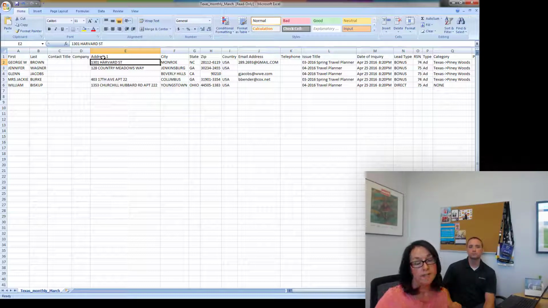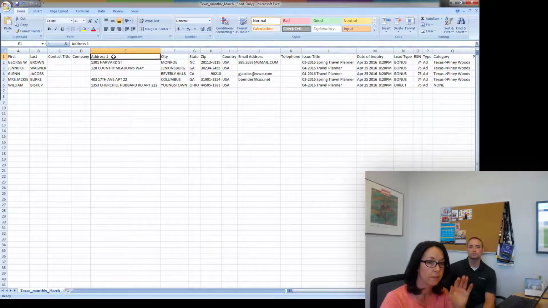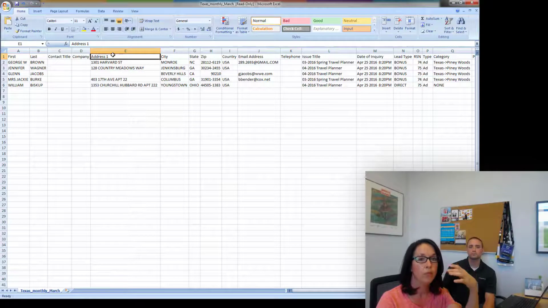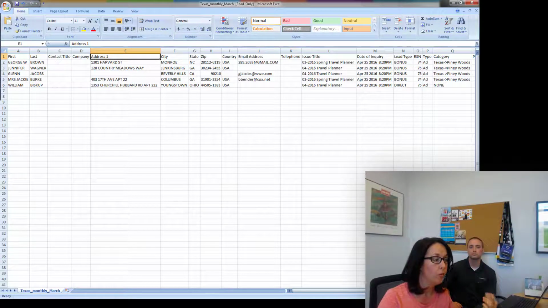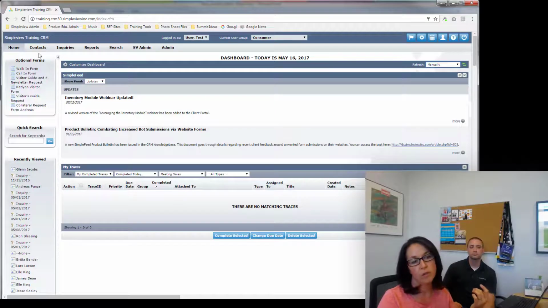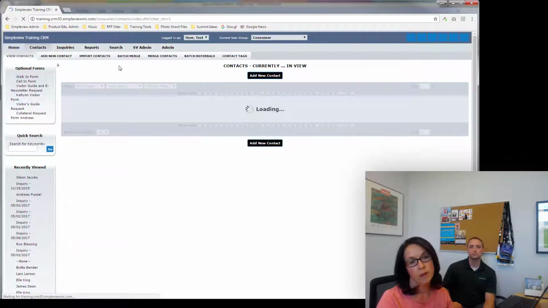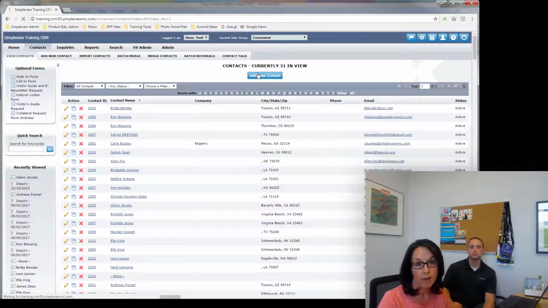One of the things the system is going to do is look at these columns, these header names, and say, okay, you want address 1 mapped to physical address 1 of a contact record. So I'm going to flip over to our CRM just so you can get a preview of what this looks like. In the consumer module, you have a contact that gets created.